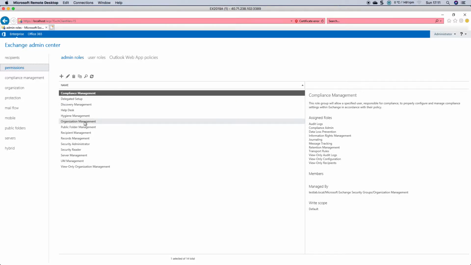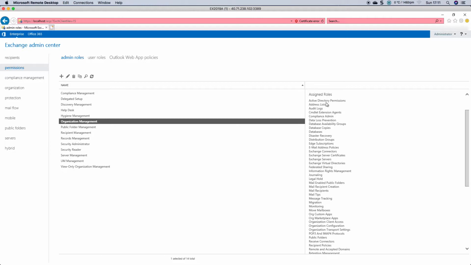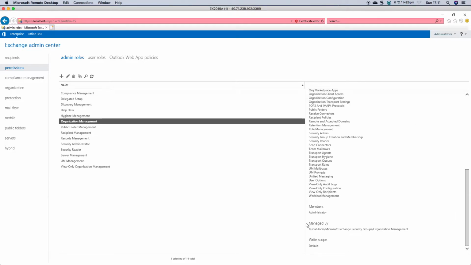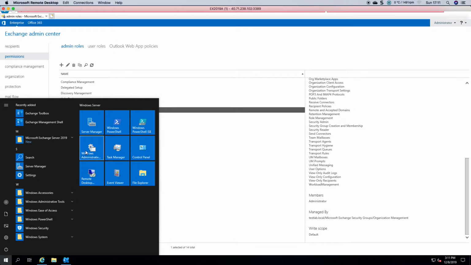If we head over to permissions, you have your admin roles, user roles, and your policies. Now you'll notice that the organization management group has quite a few assigned roles, and as you can see, I'm a member of this group. If you wanted to add more people here as members, you could click the plus button, or you could launch Active Directory Users and Computers.